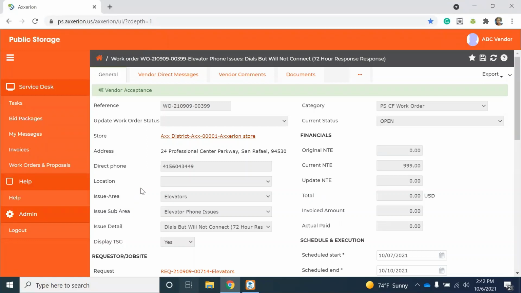Once the work order is open, we will first accept the work, then we will start work, then we will end work, and finally we will submit the invoice. Before we begin, let us confirm the category of the work order. To confirm the category of the work order, open the work order and review the category. This work order is a PS-CF work order. This video is intended for PS-CF work orders and corrective work orders.